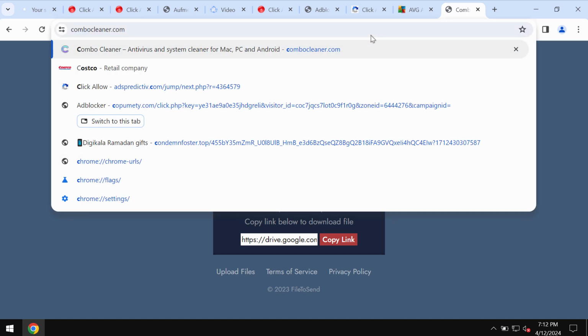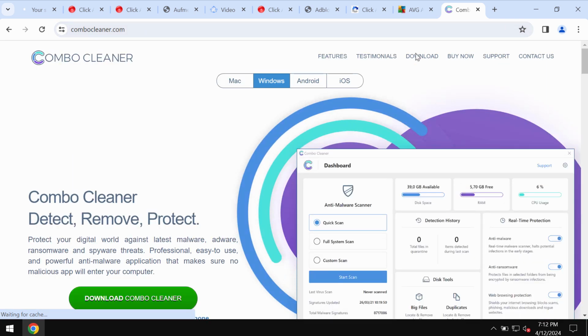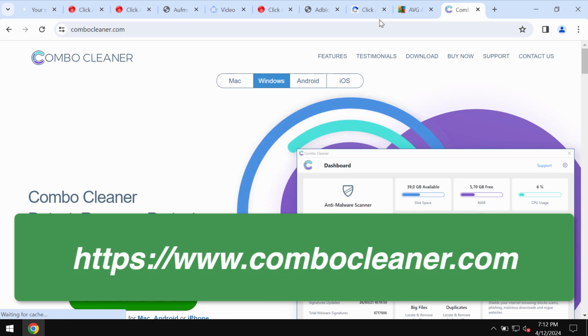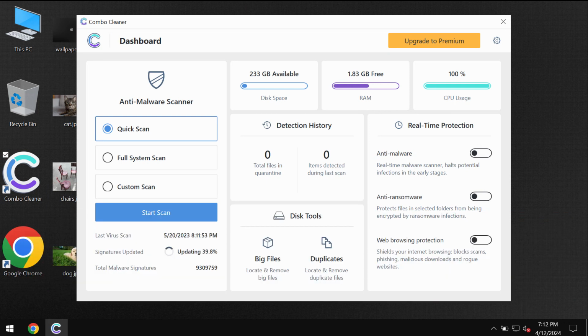So I recommend you to leave this page. Also, scan your system with Combo Cleaner by going to the page combocleaner.com, download it, install it, and start researching your system with its help to detect and eliminate other infections.